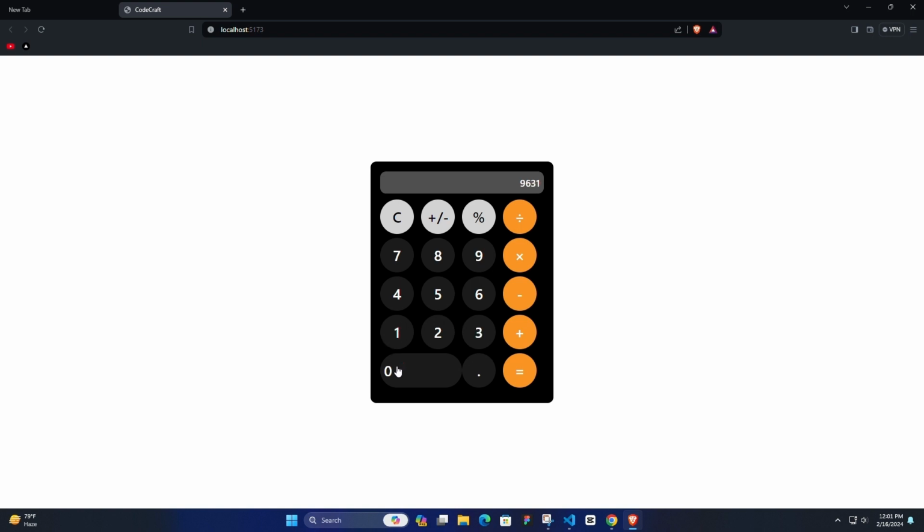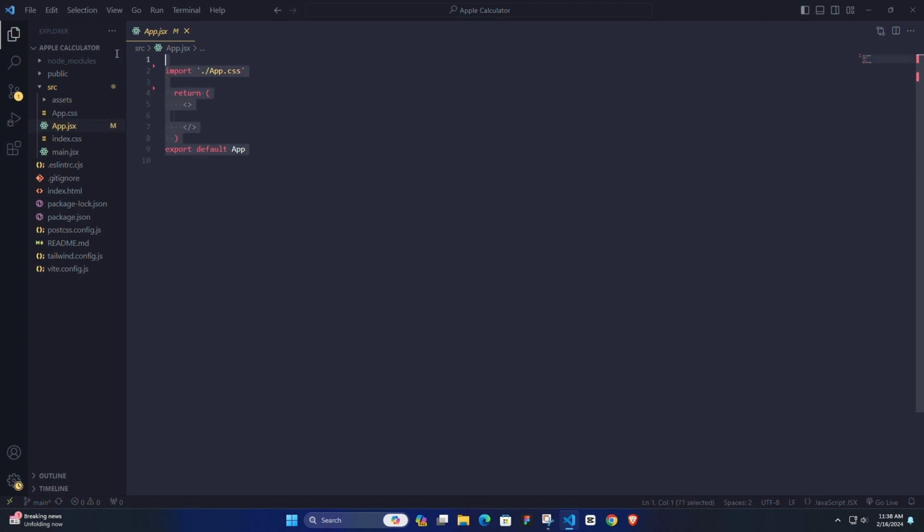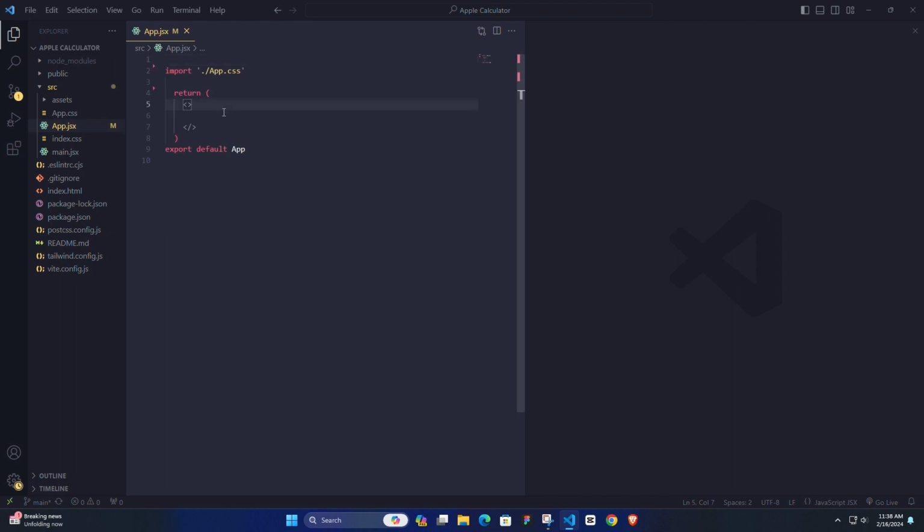As you can see, every number is showing on the white side, where every number is supposed to show. So without wasting time, let's go to our VS Code. In here I have Tailwind configuration and React.js setup. If you want to know how, check the bell icon over here.